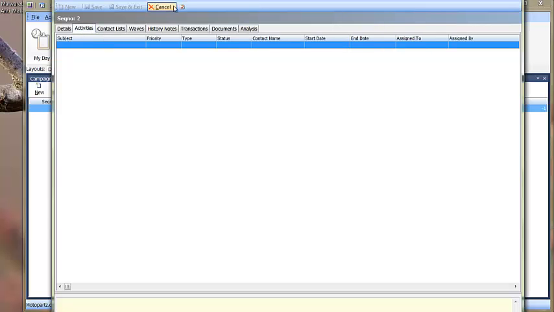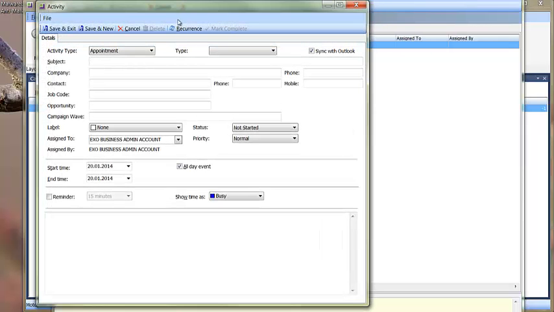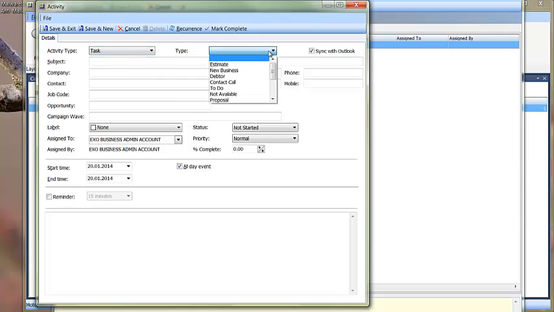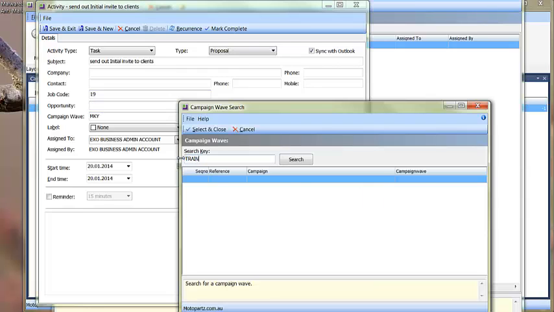Click on the Activities tab and click on the new activity icon. Choose Activity Type and then change the type. This is an editable list. Enter a subject, such as Send Out Initial Invitation. Enter the job code if there is one, and you can search for a campaign wave.